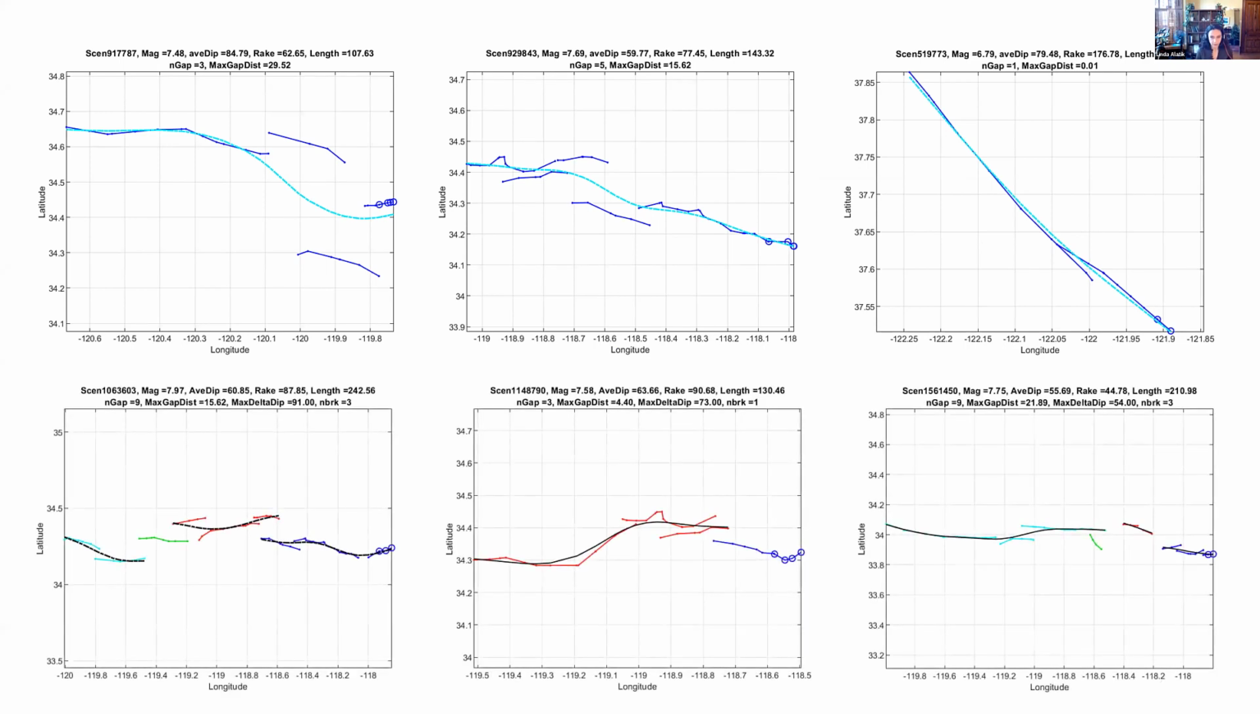original rupture. These bottom 3 plots are multi-fault ruptures. So you can see the different fault strands are shown with different colors. They do contain gaps. And so wherever we have those gaps, we also go in and smooth them as shown with the black lines.